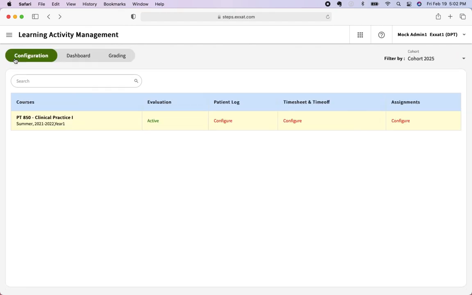All right, we'll head on back to the main list. Now, instead of configure, you now see that this is active, which means you have enabled at least one form within that section.